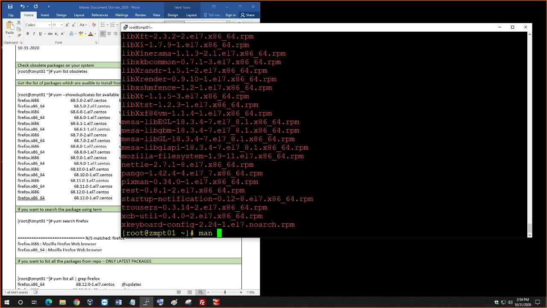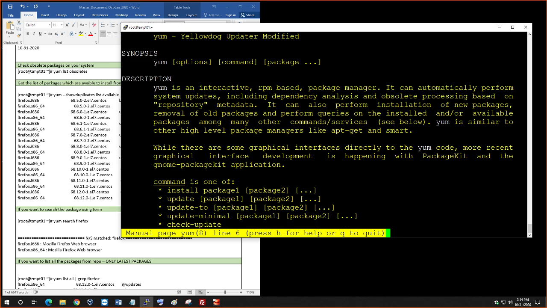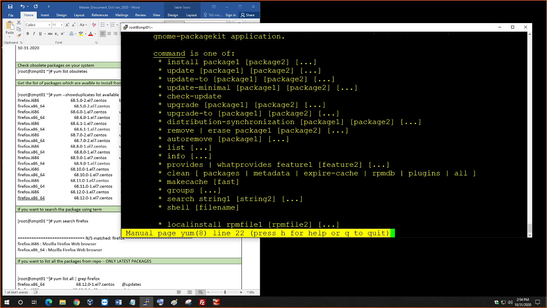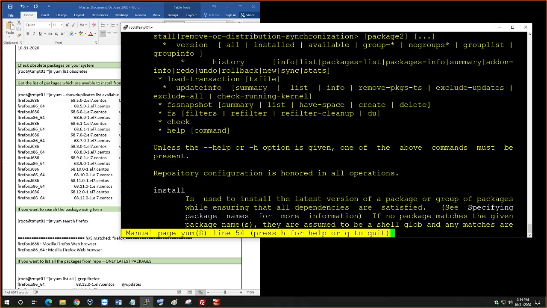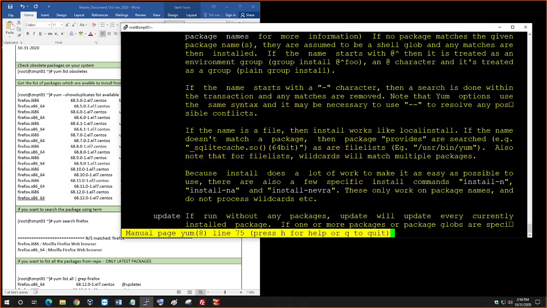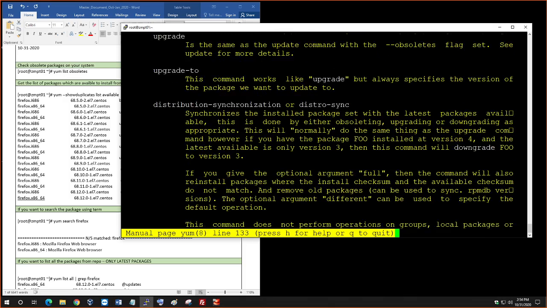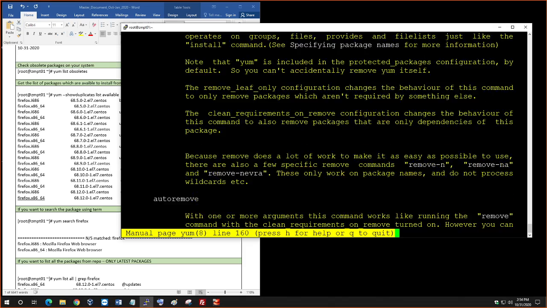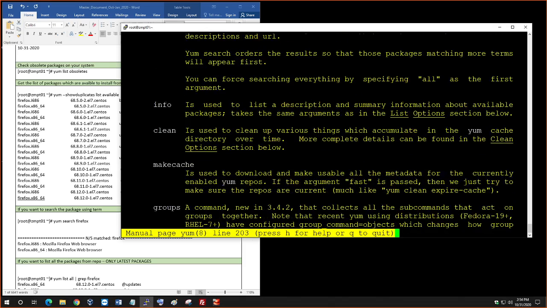If you get stuck here, type man, go into the man pages, and it will help you with that. The syntax, whatever you're typing, may be wrong. So install is going to give you all this: update, check, remove, erase, autoremove, provides, groups.